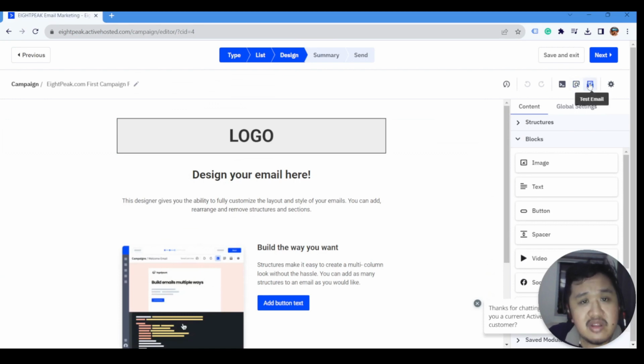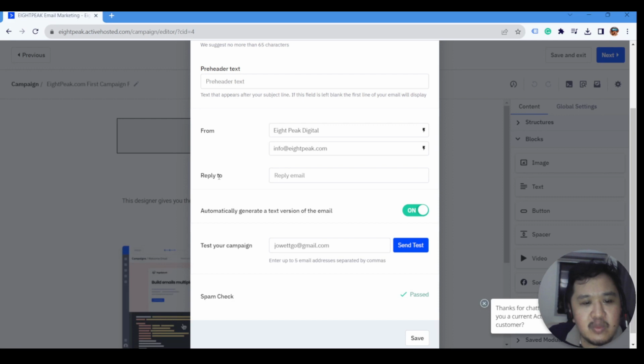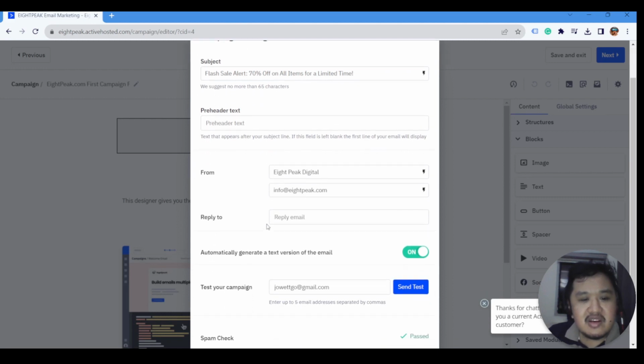Also, there's a button here, test email, and here is the settings where you can redefine your subject and the teaser or pre-header text, the from and reply to, and also the test campaign and spam check. So the cool thing here is the reply to email. A lot of email marketing software or applications out there don't have this, which is pretty important.